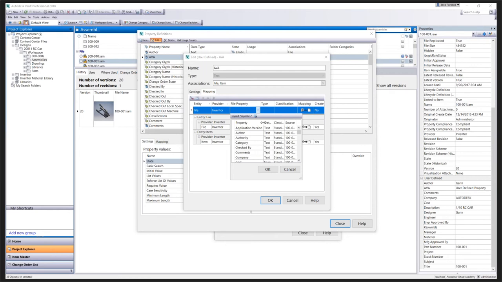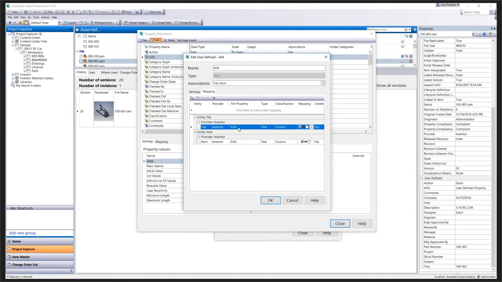So once I picked the file, it was an assembly. It gives you the list of properties that are inside that file. If you look at the list, you'll see that AVA, the property itself, isn't there anymore, and that's because it's already mapped in this property. So it's not going to give me the option to map it again. As you can see right here, the file property AVA is in there. It'll tell you the type, which is text. Classification is going to be custom because, as we'll see in the iProperties, there is no AVA property. We had to create it from scratch there.